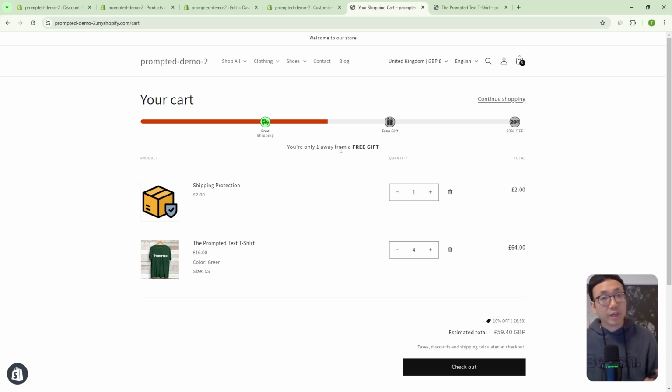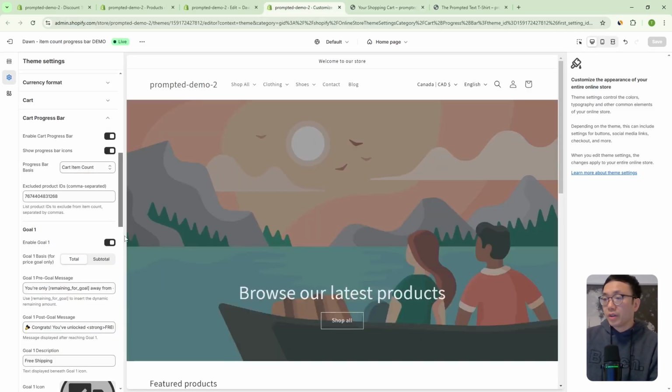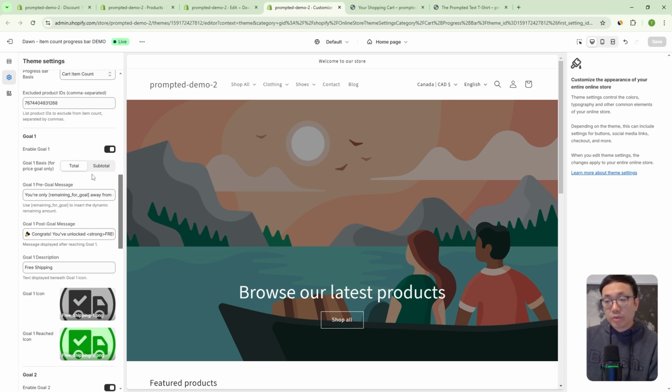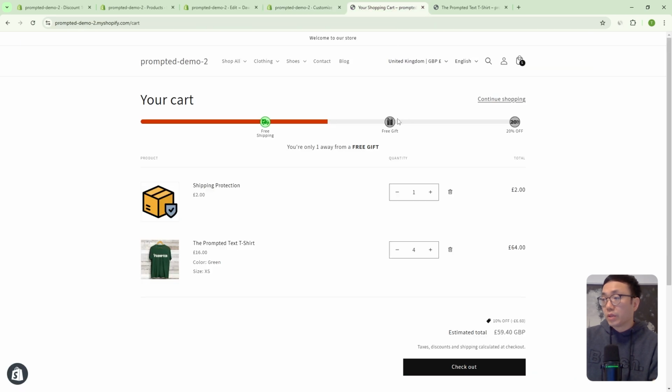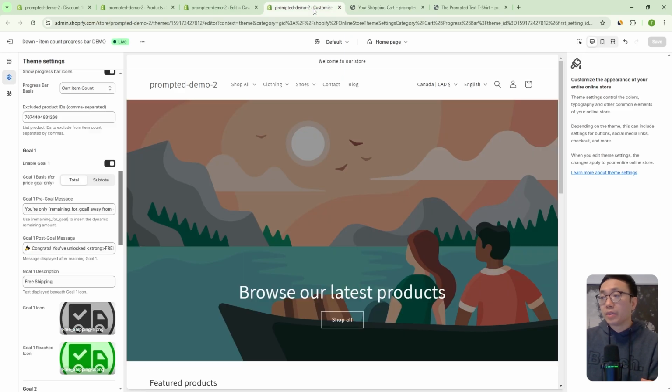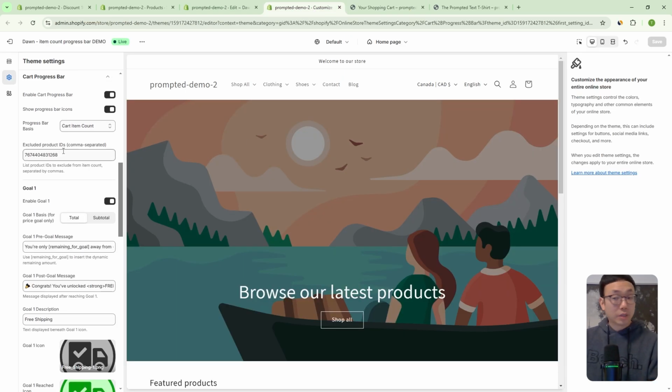But like I showed earlier, and like our previous version of the cart progress bar, your pricing goals, thresholds are still available. And some of the other features that we've added are that we can enable total or subtotal pricing for each goal individually. We've made it so that the spacing is now equidistant, so it just looks nicer when you have any sort of scaling issues with where the goals are showing up. And we have an exclusion list as well.